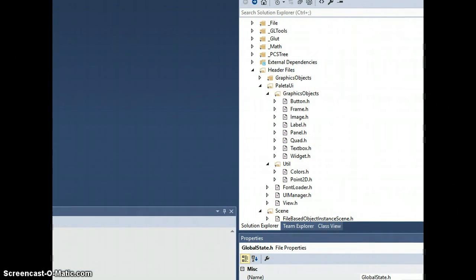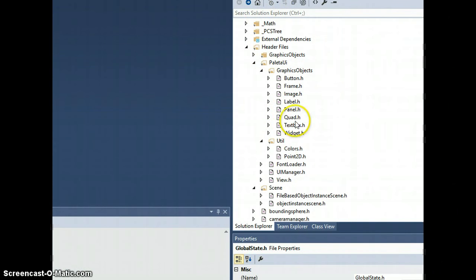Alright, so over here are all the files that we had to make. The objects are button, frame, image, label, panel, quad, text box, and the widget, which is the parent of everything. Then outside of that, I have the view, the UI manager, and the font loader, because I didn't want to load the fonts multiple times. So basically the way it works is a view.